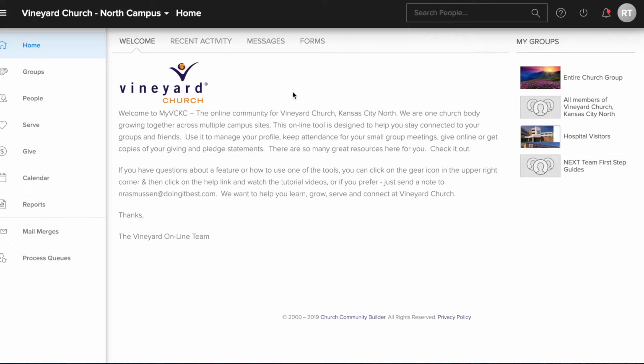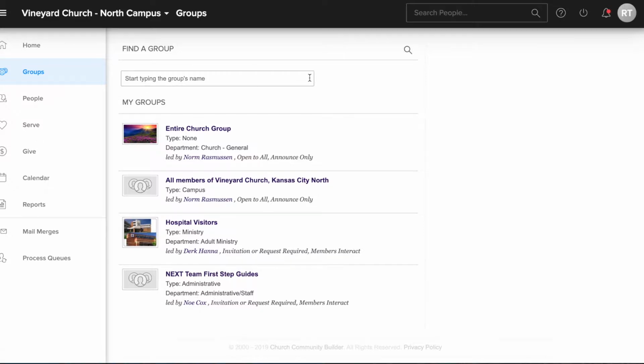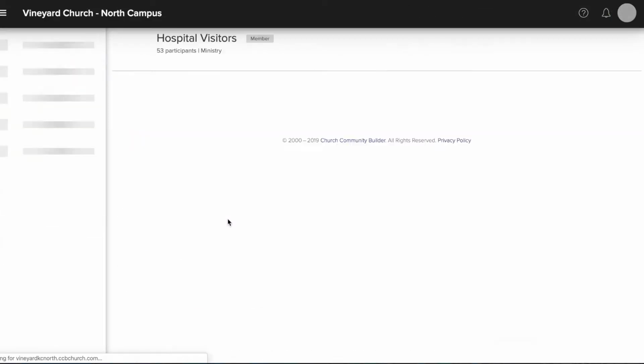So let's just dive right in and look at the hospital visitors group list. Again, you can get there by looking at the groups off of your home page and clicking on hospital visits, or you can also click on the groups link on this left-hand navigation rail. It's going to take me to the groups I'm a part of, and lo and behold, there again is hospital visits. So I'm going to go ahead and click on hospital visitors.